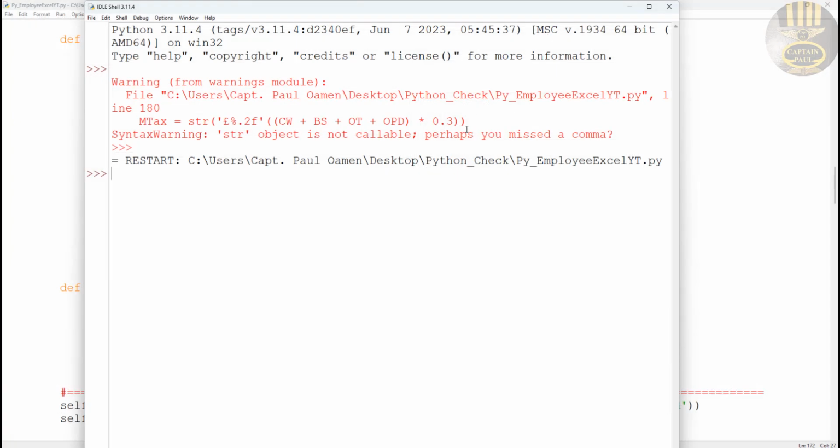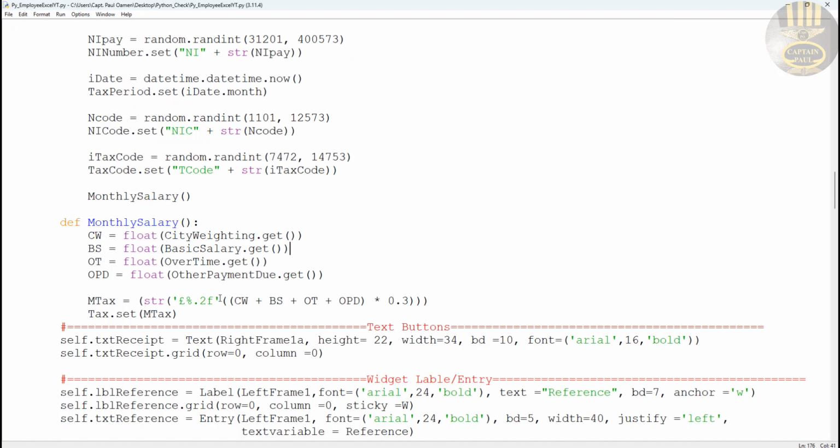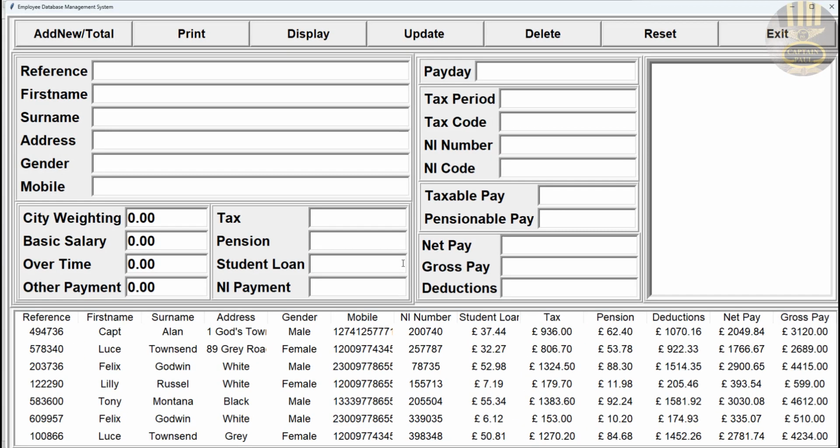Okay, I have an error. Let's see. Oh, this is not allowed. All right, let's look at it properly. Yeah, I think I am missing something. There we go. I'm missing the percentage sign. Very good. Now let's enter some value in here.